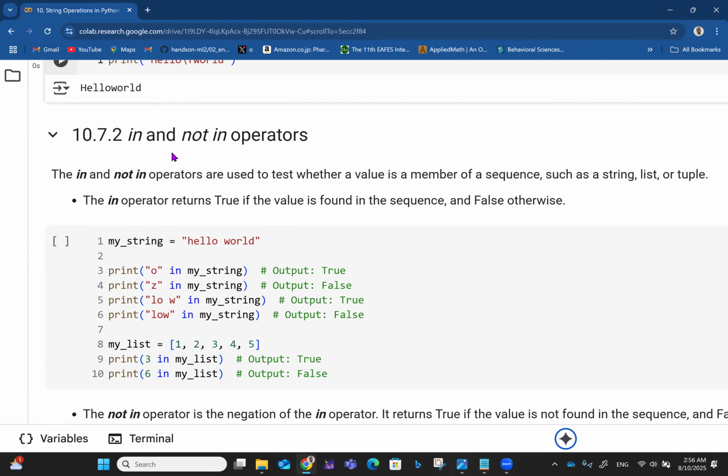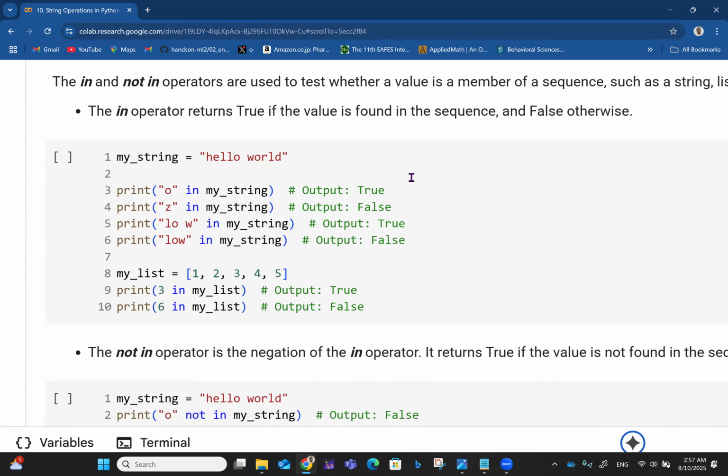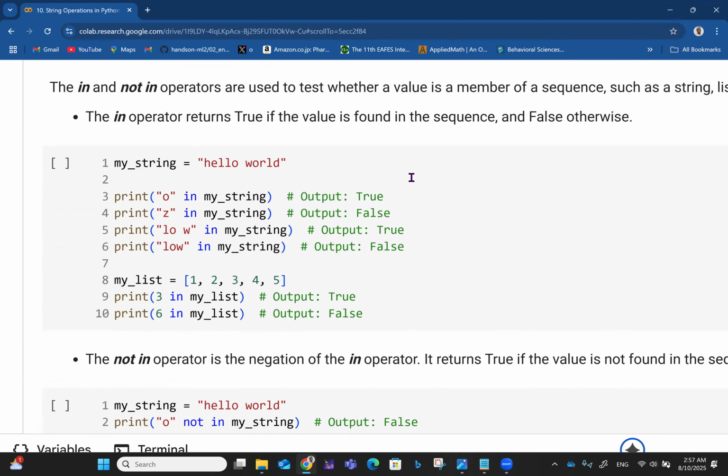So, the in and not in operators are used to test whether a value is a member of a sequence, such as a string, list, or tuple. Like I said, we had something like this when we were dealing with Boolean operations, to say this belongs to that, and then it says true or false. The same thing applies here, except that the focus is on strings.